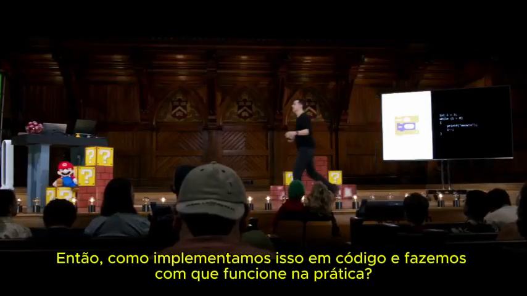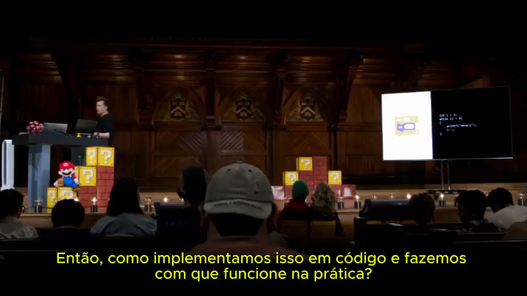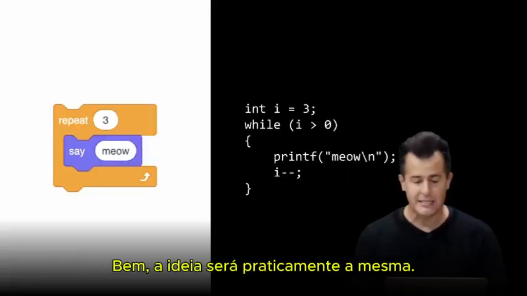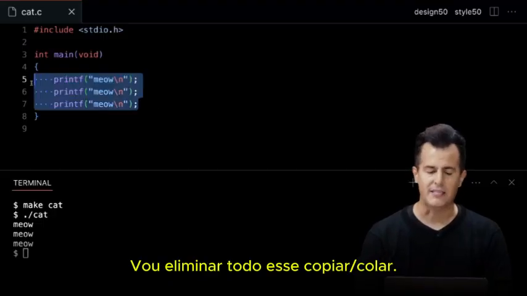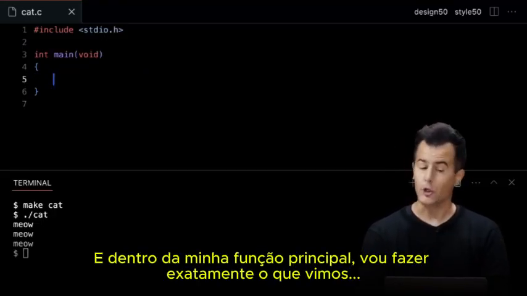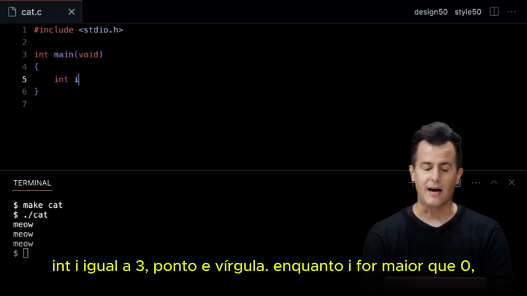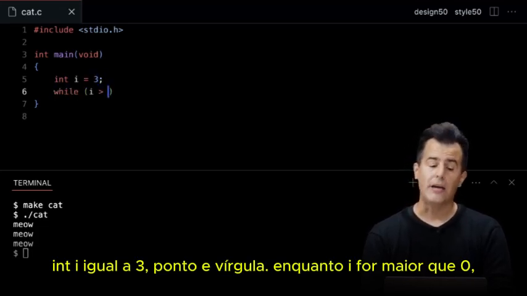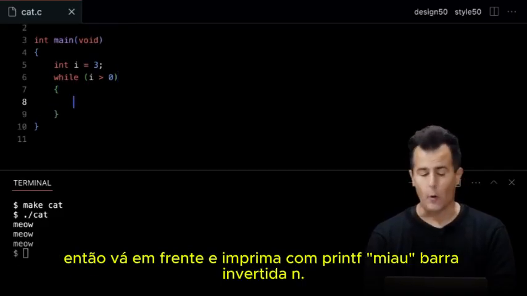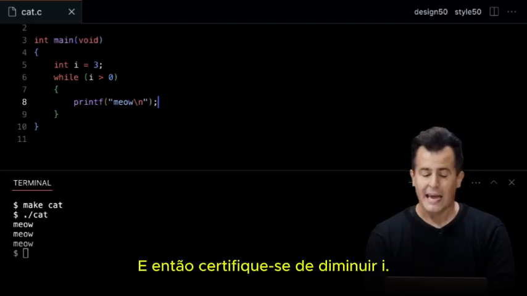So how do we actually implement this in code and get it running? Well, it's going to be pretty much the same idea. Let me go back to VS Code here. I'm going to get rid of all of this copy paste. And inside of my main function, I'm going to do exactly what we saw. int i equals 3, semicolon. While i is greater than 0, then go ahead and print out with printf meow \n, and then be sure you decrement i.